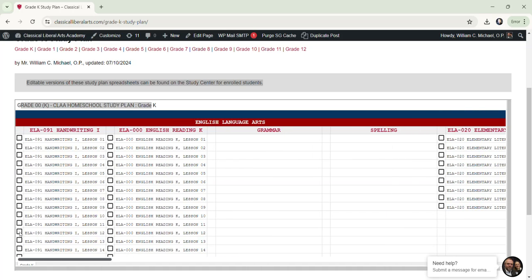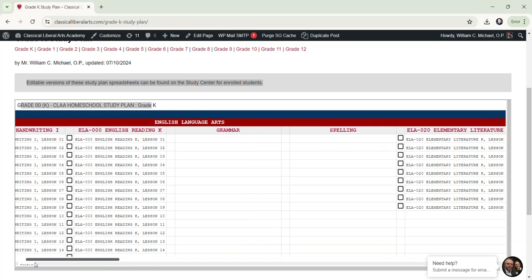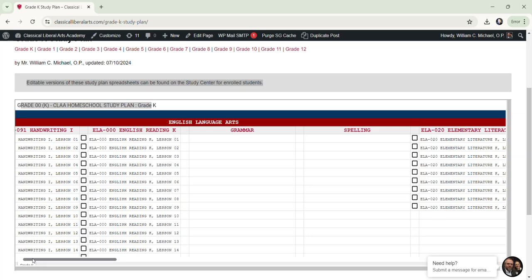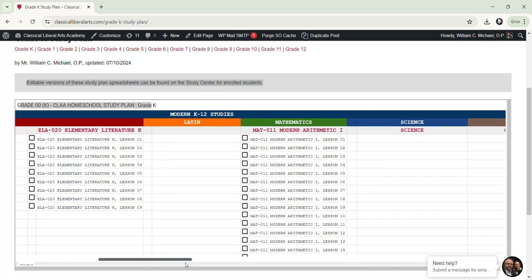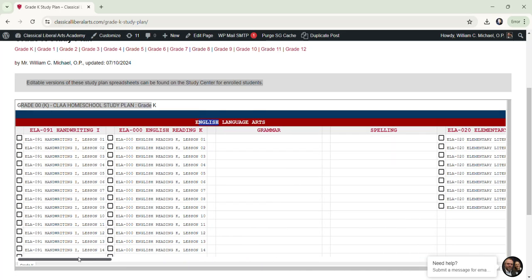So the reason why that's important is because when we get into the higher grades, if you want to have, let's say, a transcript, we're going to put English on the transcript, but that English will include a number of different studies all under the subject area English. The same is true for Latin, Mathematics, Science, Social Studies. So those would actually be transferred to a transcript. And then these break down into individual courses in the academy.